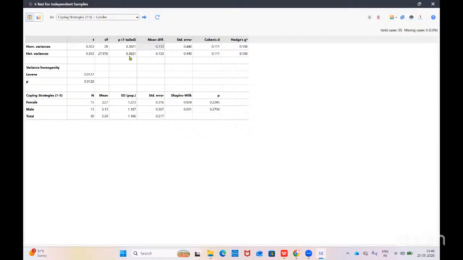So our p-value is greater than 0.05. There's no difference between male and female when it comes to the coping strategies adopted by male and female employees. Burnout is greater than 0.05, same. Job satisfaction, same. There's no significant relationship between male and female employees. Their perception towards management support, no. It is greater than 0.05.